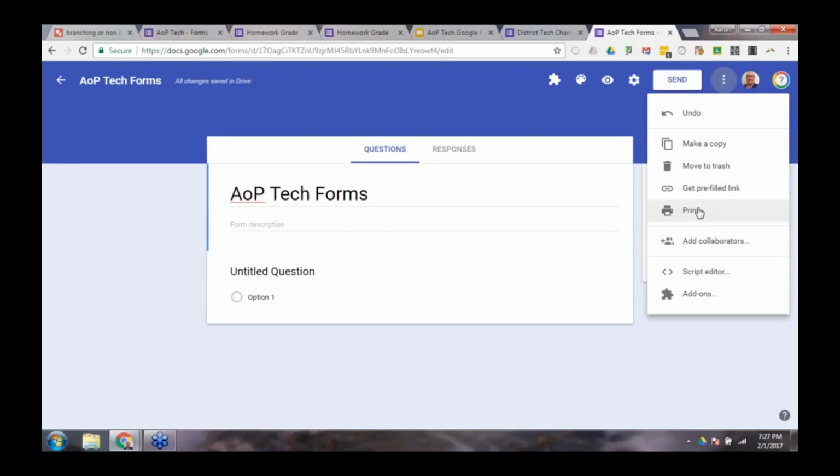You can print your Google form. You know, not really sure why, but I guess if that was a need, you certainly could do that. We have the option to add collaborators here as well. I think that's something that's really wonderful about Google. They provide multiple pathways to get to the same information. So you don't have to remember, oh, I have to go to the send button. You can get it right from here as well, which is really nice.